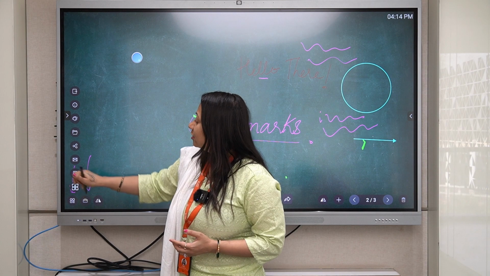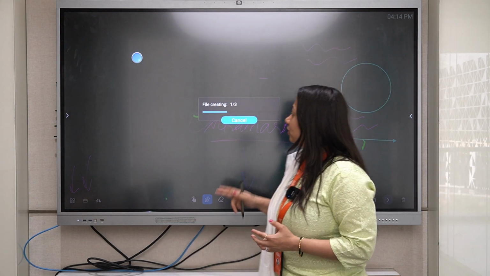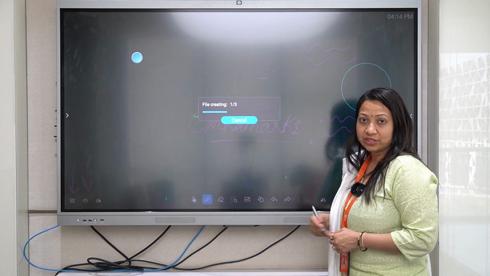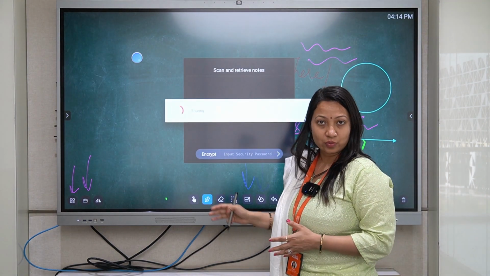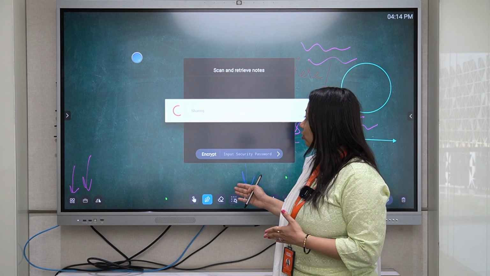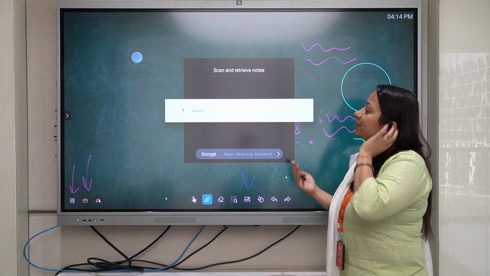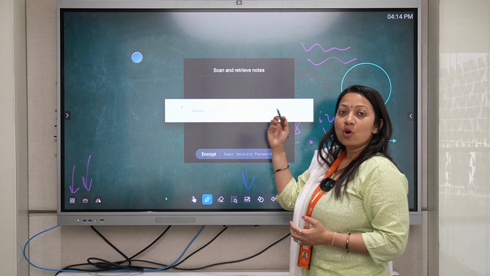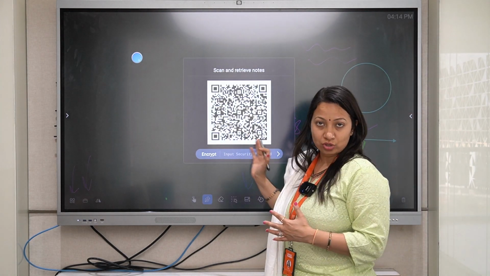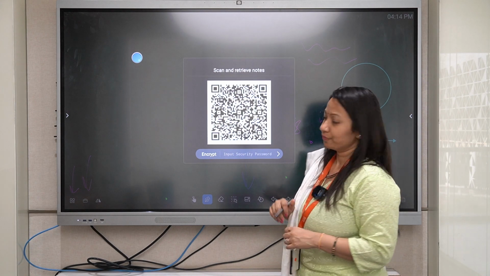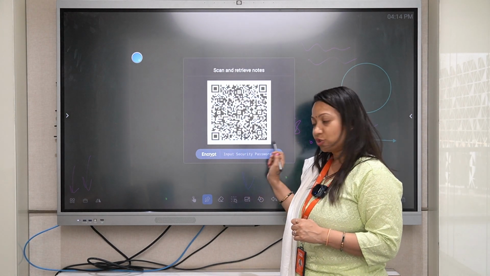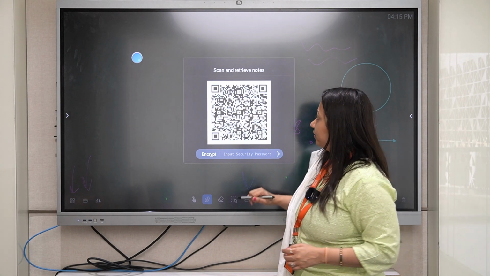Moving back, we have an option to share the content on the whiteboard itself. File creating 1/3, that means there are already 3 pages of this whiteboard, and now we are sharing these pages with the user. There will be a QR code here which people can scan and use the content. I can also encrypt this particular QR code. I can set a password for the same for security reasons.